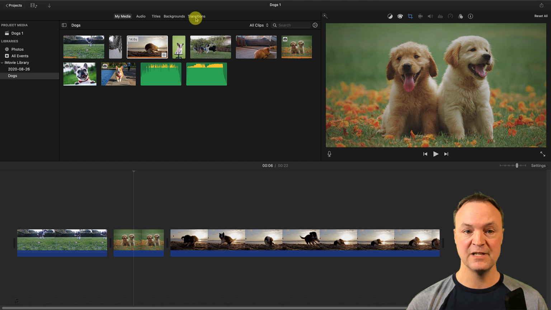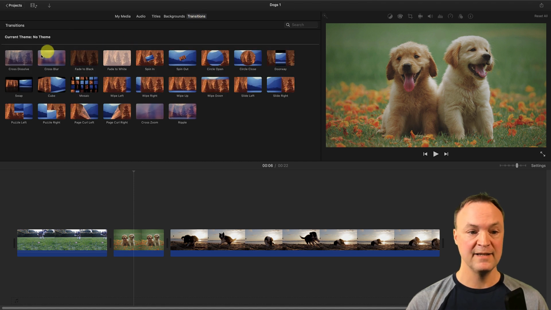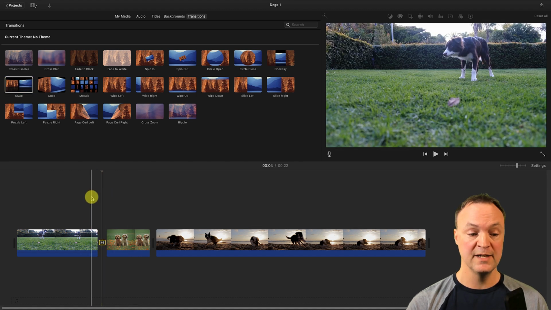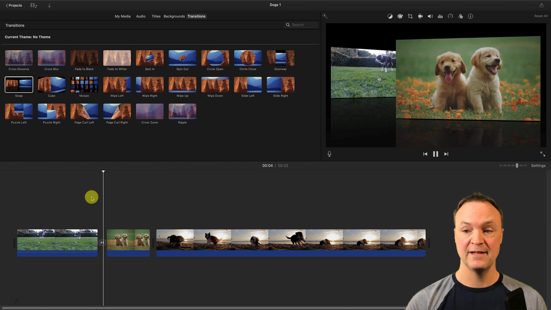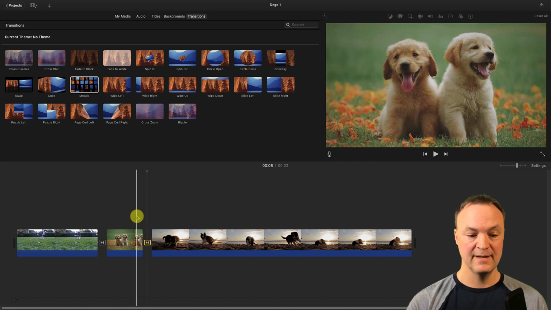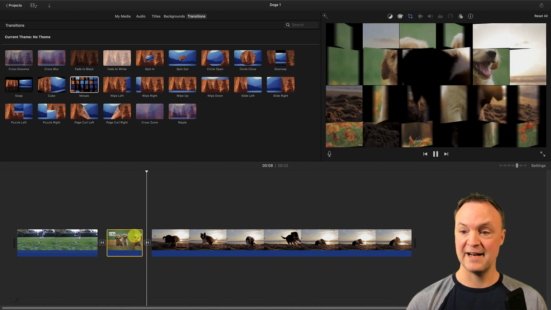Now a transition, if I go to transition, these are transitions. So I'm going to use swap. And I'm going to just drag this down here in between the two. So watch as I play it again, it swapped it, and that was the transition. So again, I'll use the mosaic right here, and it adds a mosaic.